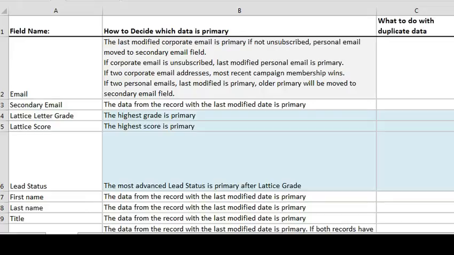The rules to decide what record is primary can be as complicated as they need to be. In this example, the last modified corporate email is primary, but if that email or that record is unsubscribed from campaigns, then the last modified personal email is going to be primary. And there's some additional rules here that you can read along with. I'll give you a second to do that.